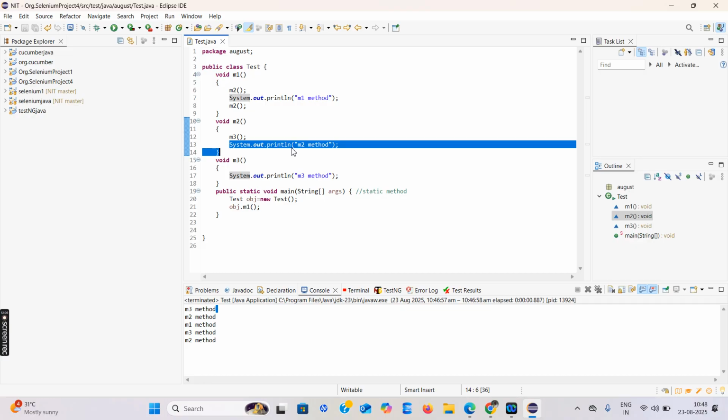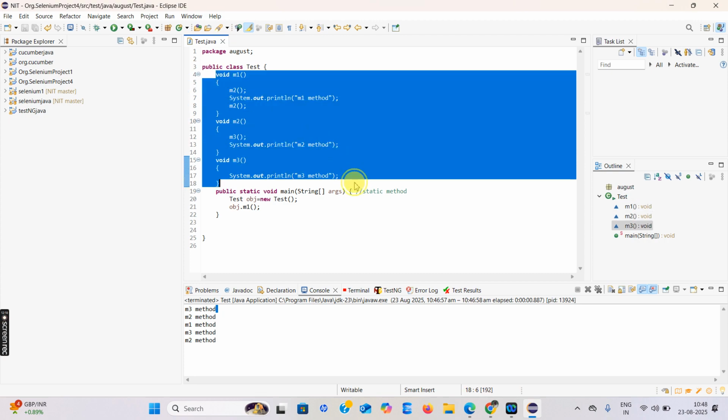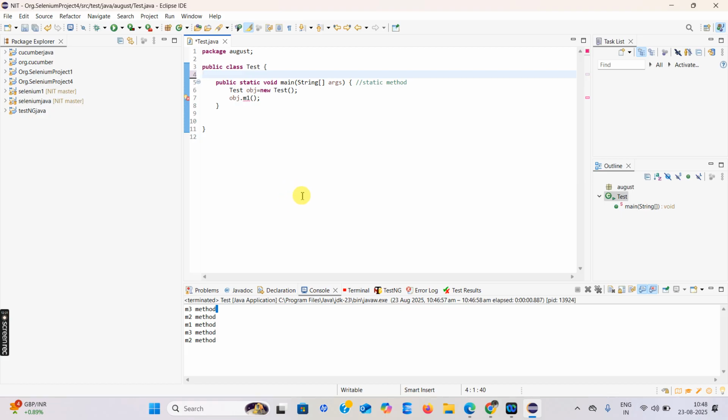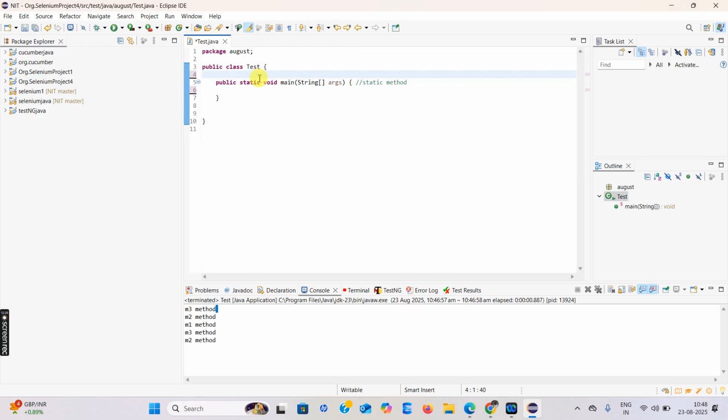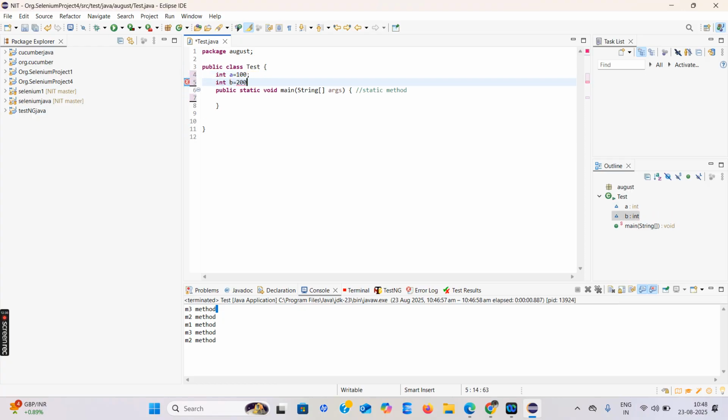So see here, again, is one concept. Here I can remove all this. So next concept. I can assign the instance variables: int a equal to 100, int b equal to 200. Next, x values are there, y values are there.